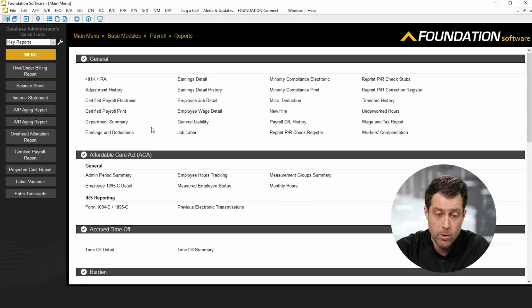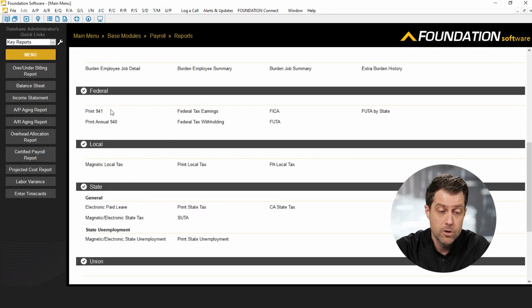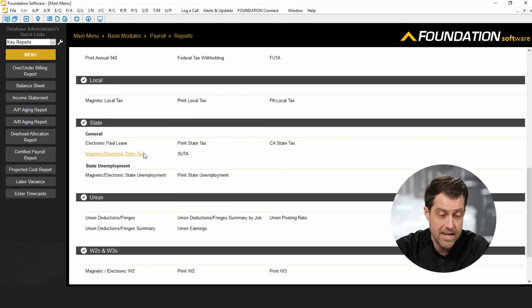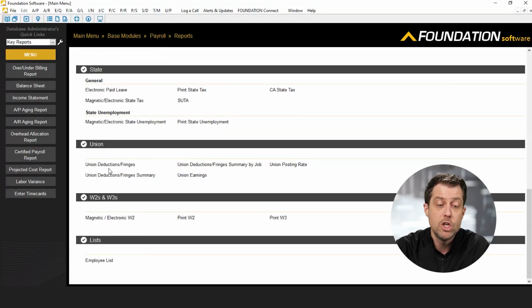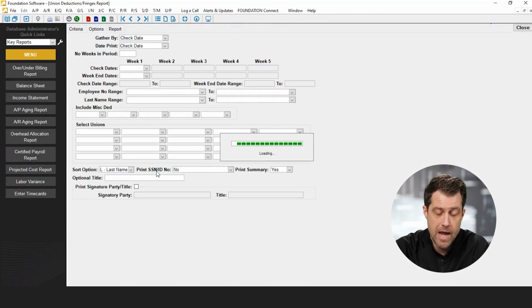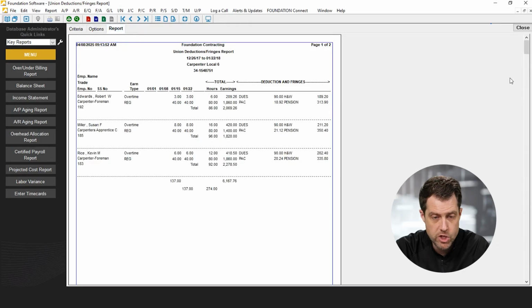And again, jumping into the reports under payroll, certified, ACA for those that are over 50 full-time employees. The ACA 1094 and 95 forms will come out of our system. Quarterly 941s, state tax, state unemployment, W-2s, W-3s, union reporting. Huge time saving here. I'll give you an example of one of the reports that I like to show.